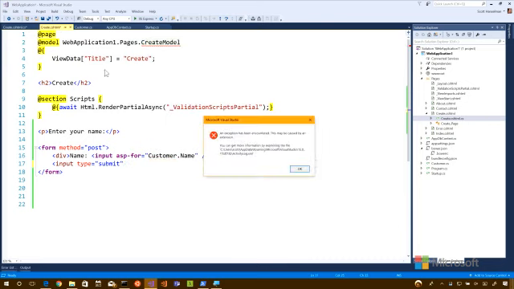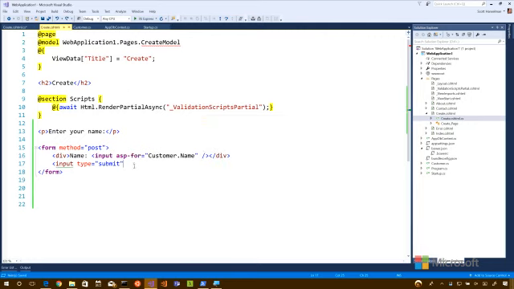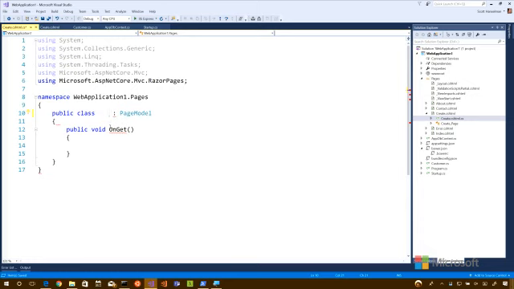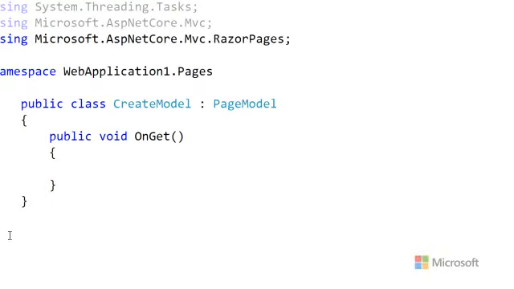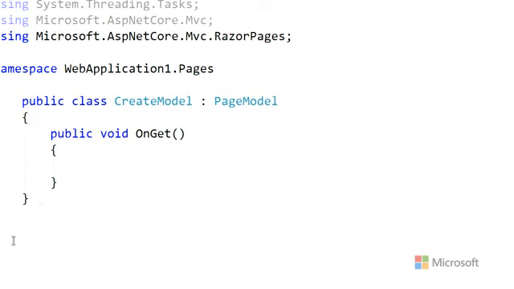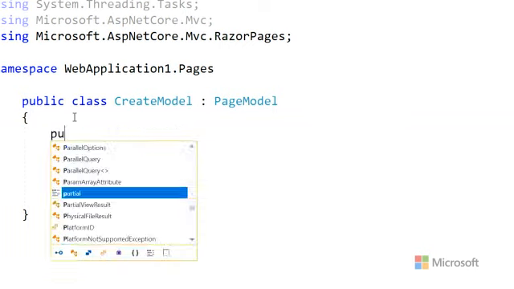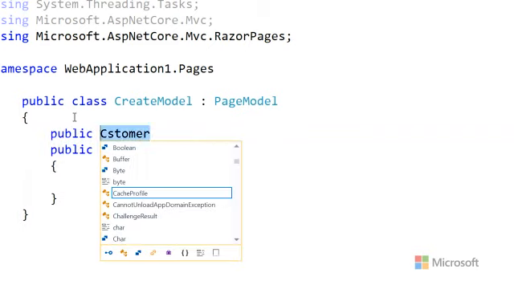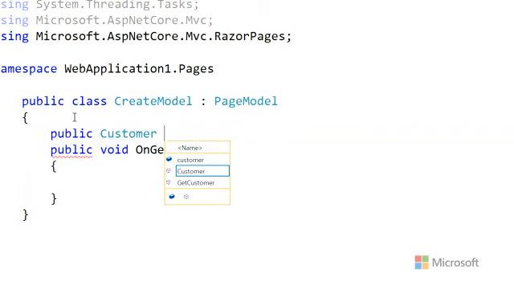All right. Did you cut something out from create? There we go. Oh yeah, I cut out create model. Thank you. All right, so our create model is going to need to know about customers because that's going to show up on the page. So public Customer, that's a type.